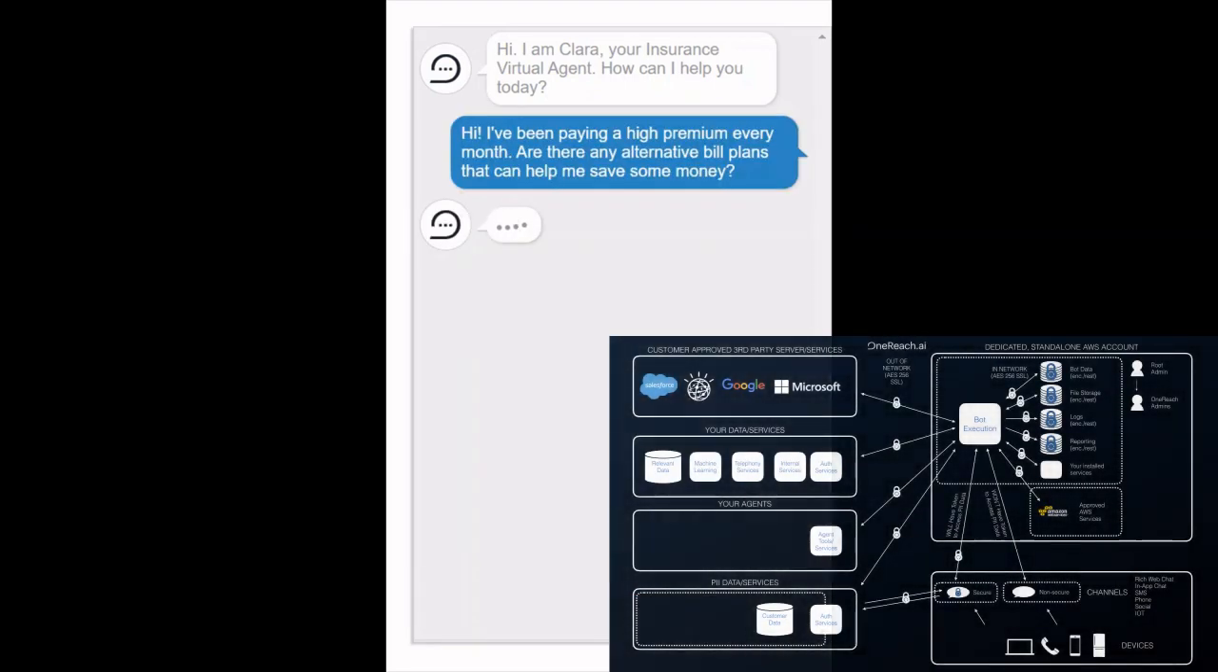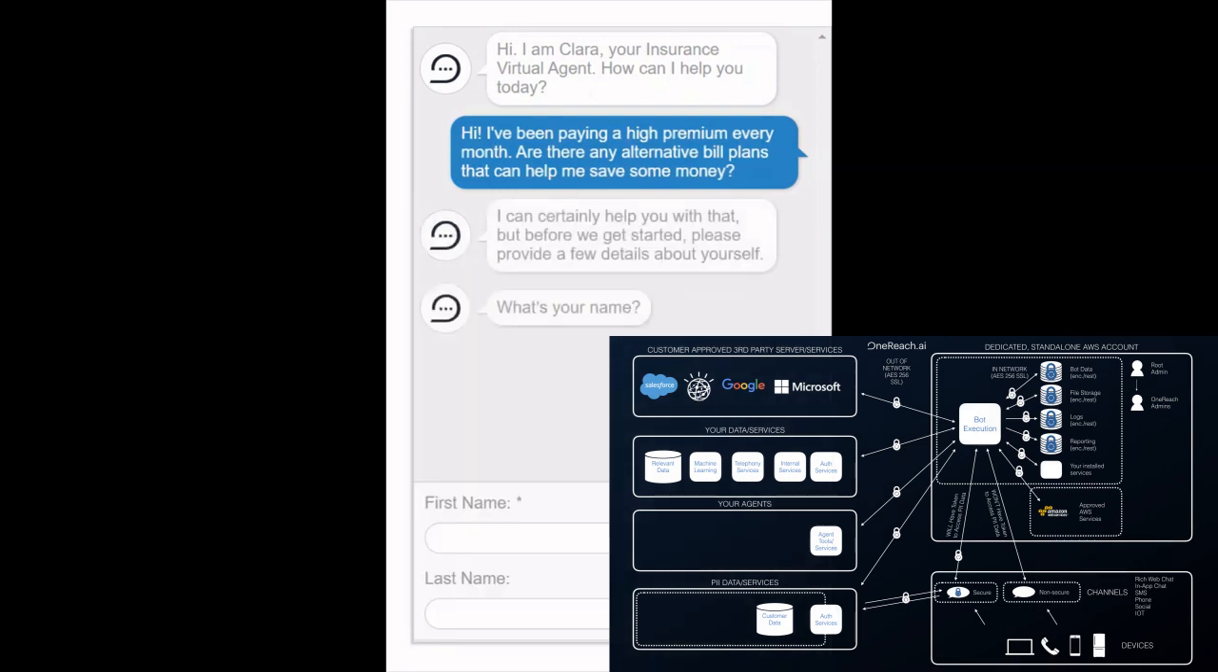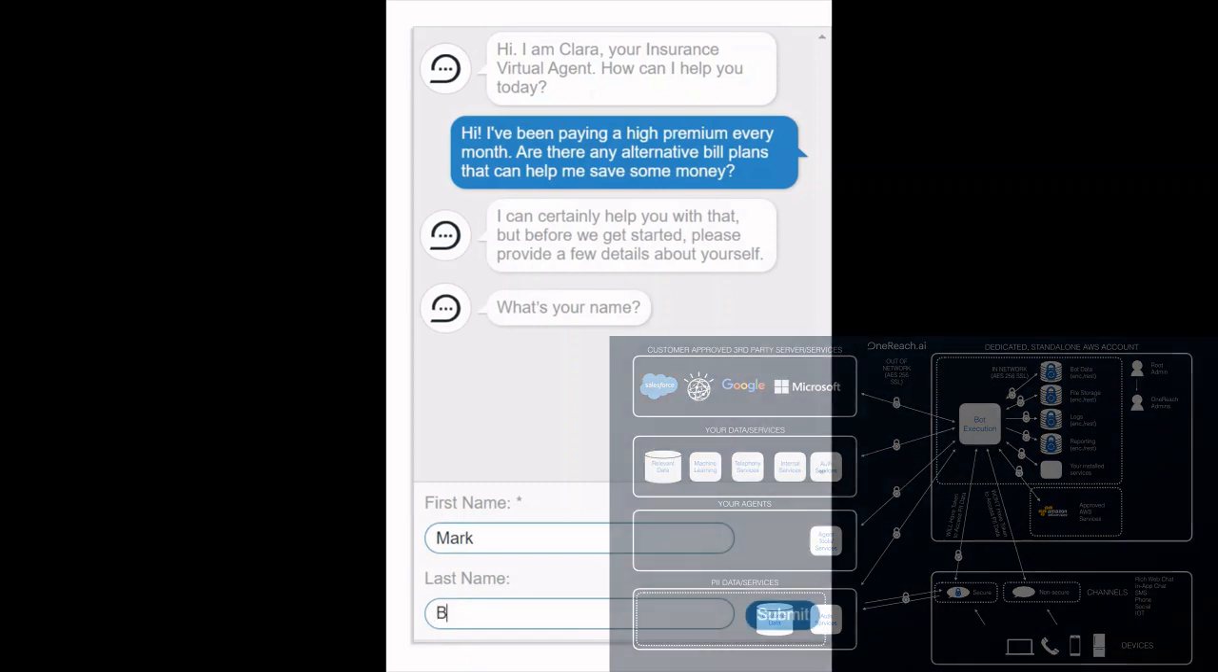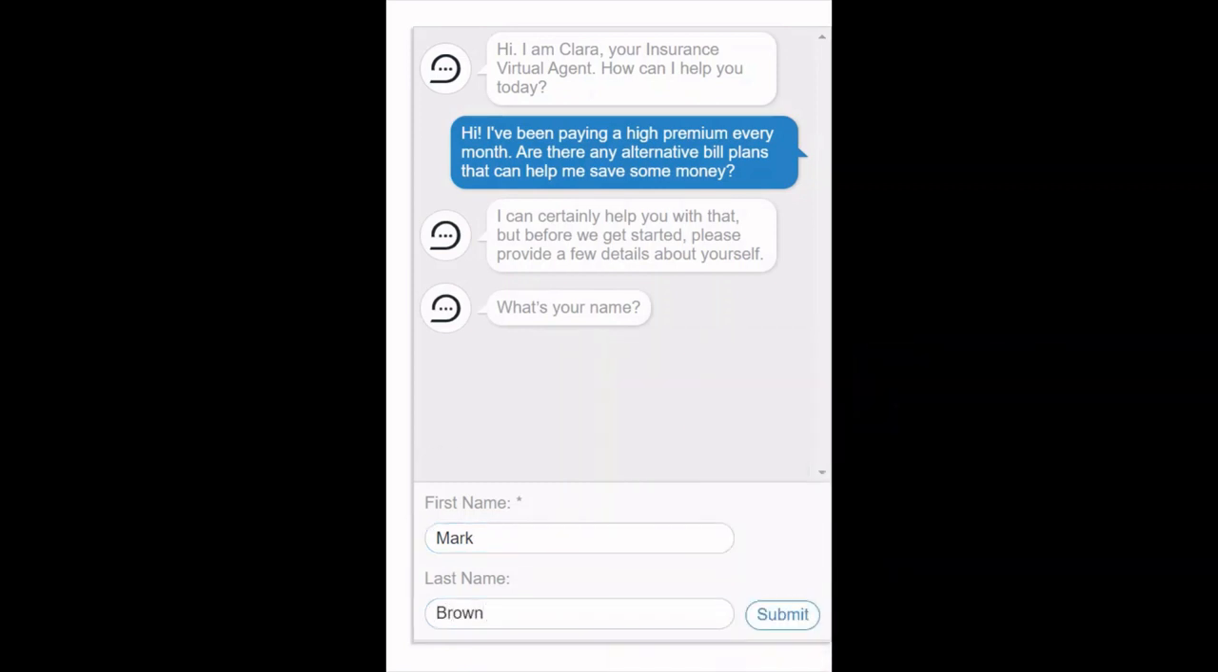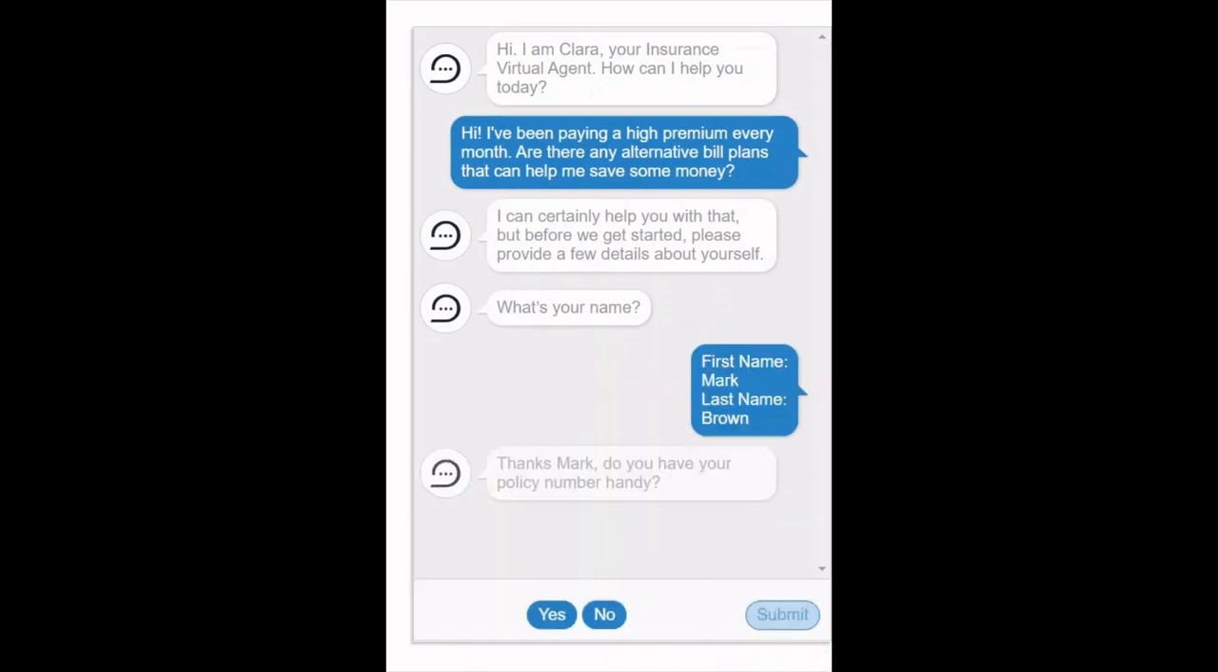The conversation starts with basic user authentication. Clara recognizes the request and goes immediately into user authentication mode. You'll notice that she's using forms that make the data entry a little more streamlined and user-friendly.